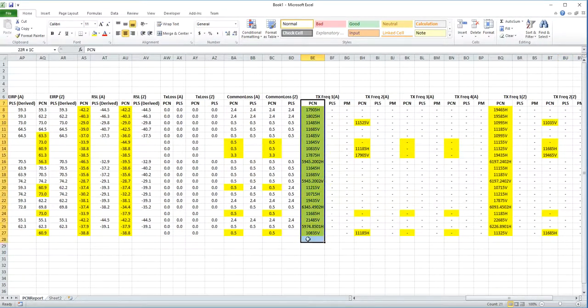This is site A transmit channels. This is the other end transmit channels. And as I said, there's a lot of other information in here. So this is a very good report of what's come in.